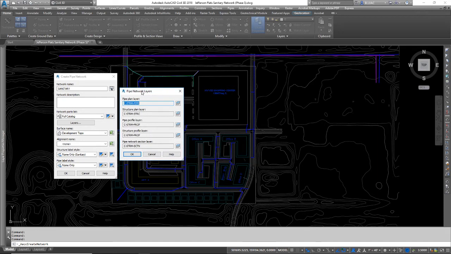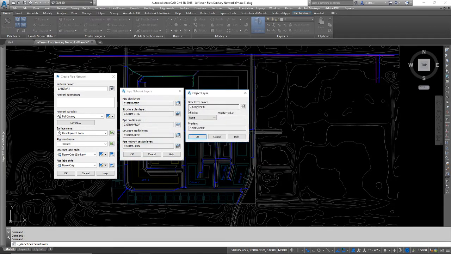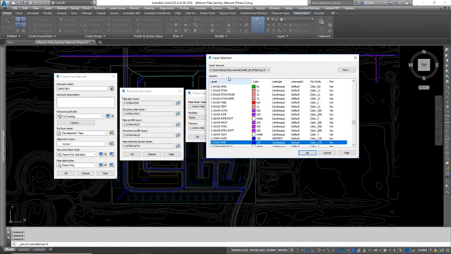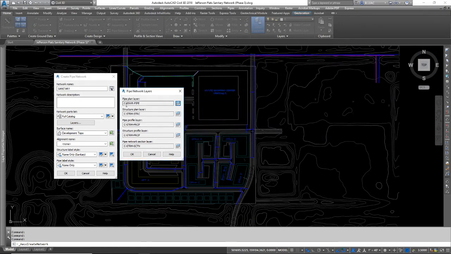Before I close this window, I want to look at the layers that this stuff happens on. So here are the pipe plan layers and the structure plan, profile layers, and section layer. I'm going to change at least the first 4 of these layers, and I have to do that manually. So I'm going to click on this layers button, and then you can see the storm pipe layer that it happens on. We're going to create the sanitary pipe, but that is currently happening on the storm pipe layer. So I need to change the storm pipe to sanitary pipe. So SSWR for sanitary, and here's our pipe layer. I'll click OK and OK, and you can see that change to SSWR for sanitary sewer.